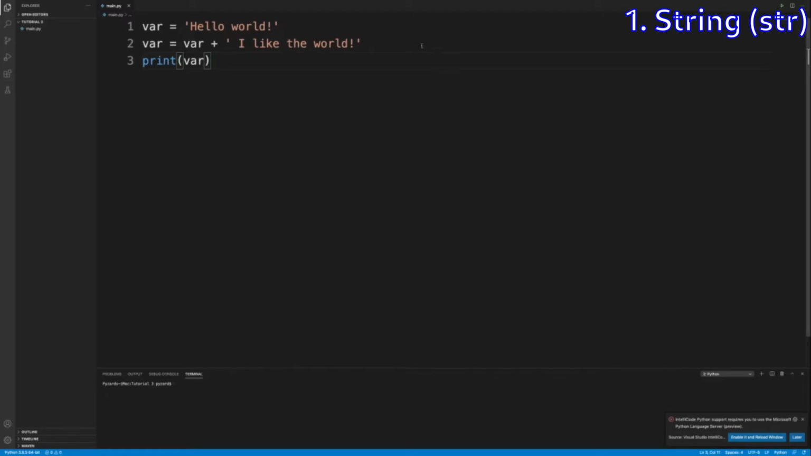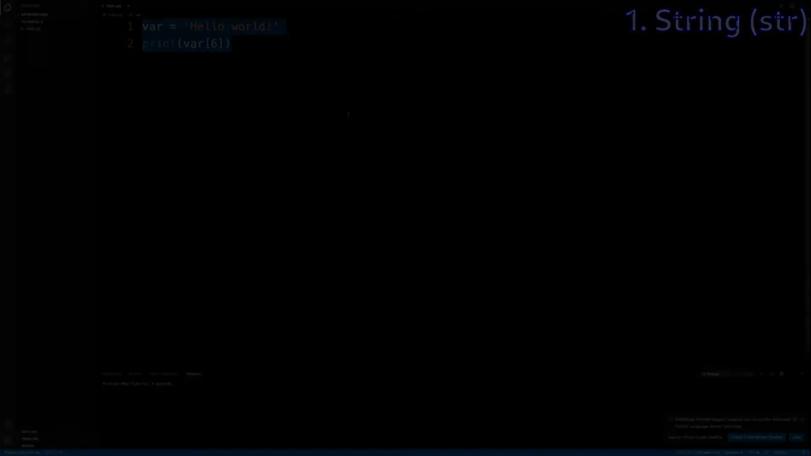And then, if you want to access a certain character in the string, so like you want to access the 7th character in the string, you can say var, and then the index of the 7th character. So, 6. H is at the index of 0, and E is at the index of 1. L is 2, and then 3, and then 4, 5, 6. If you run the program, you get W. And that's how you create, edit, and just use strings.